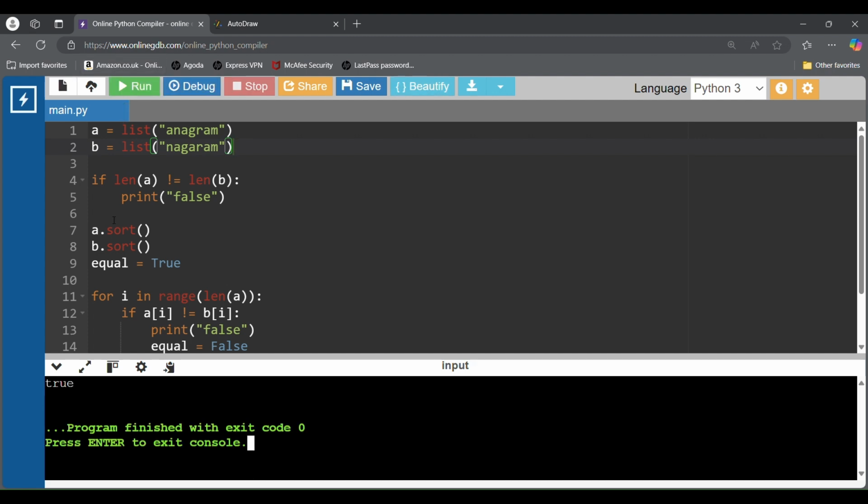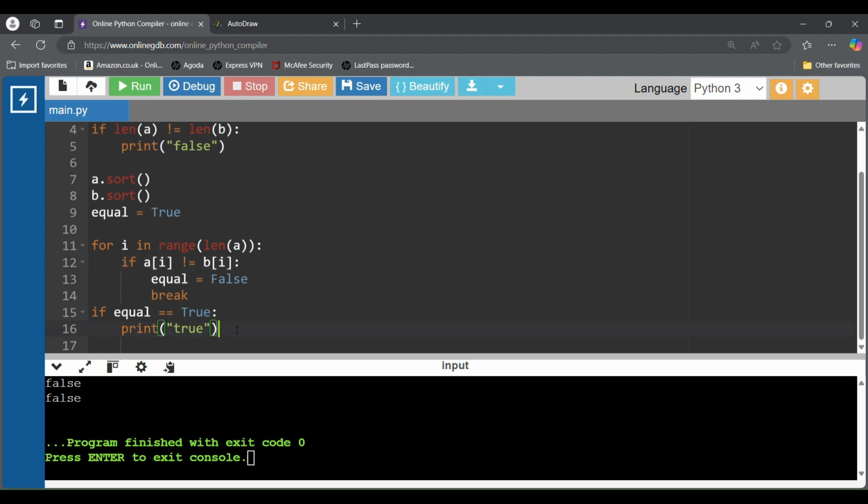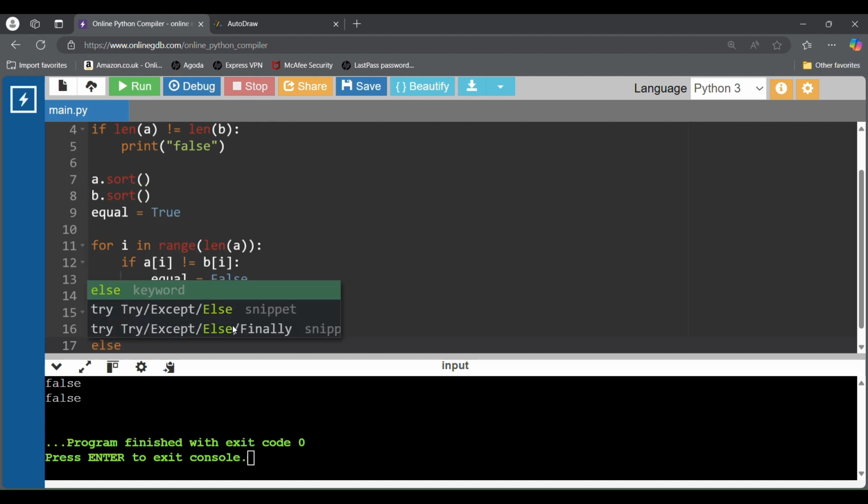So it's saying true, but what if I change even one bit of it? Say it's Anagram, then what's my answer? It's saying it's false. Okay, I'm getting false twice. Why? Because I don't have to print false here. I can use this equal, right? I'm just going to use the flag and say if it's equal, I'm going to print true, else I'm going to just print false.